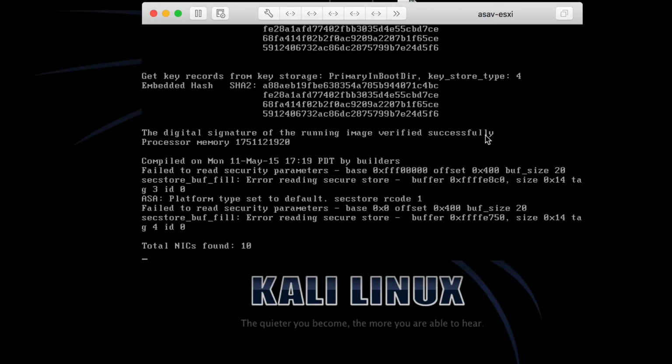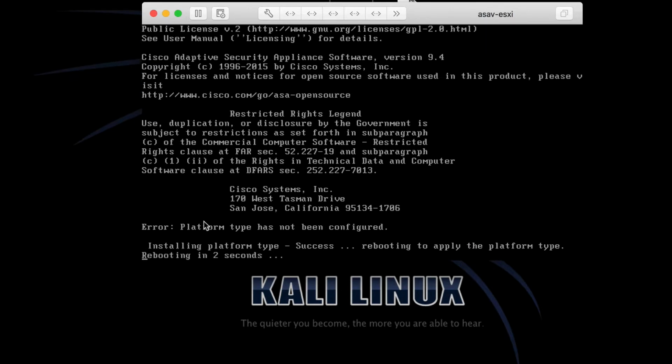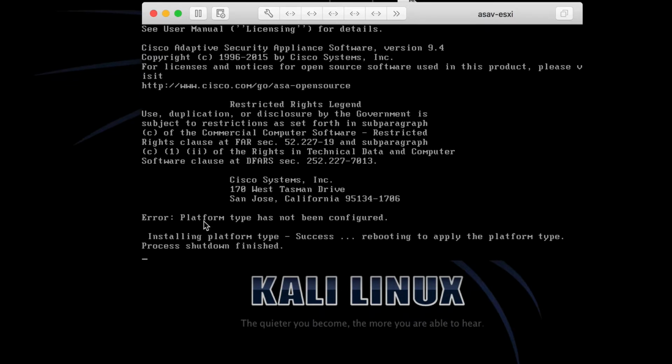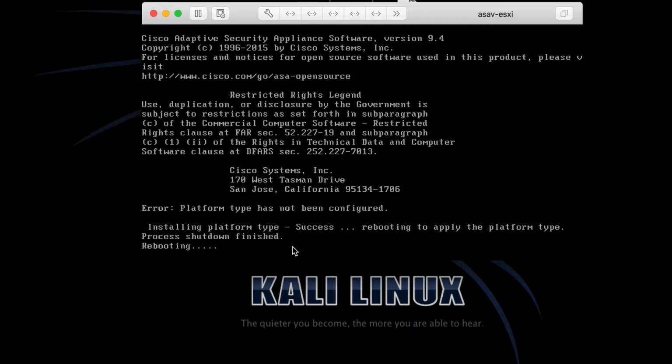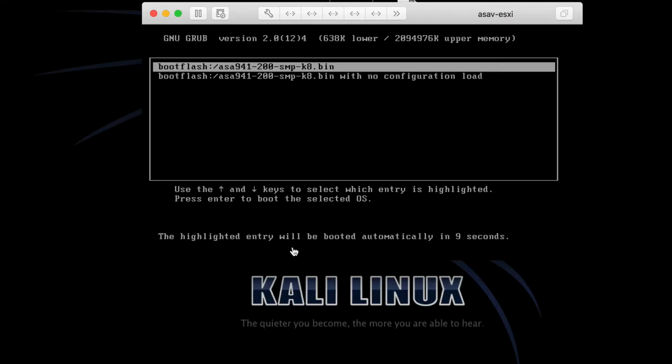You can see it's validated down here. We have 10 NICs available. So it's on its actual reboot now. It's installing, platform type has been successful. It will recognize when we get in there that it does not have a license and will be restrictive, but again, this is a learning exercise. So it is 9.4, which is current enough to be able to do most things that you want to do.